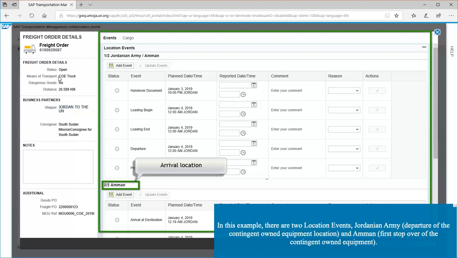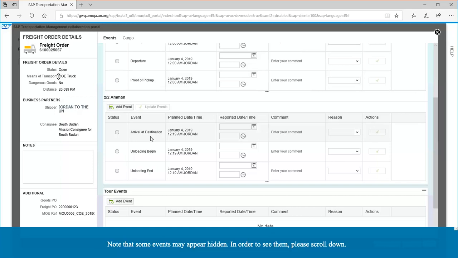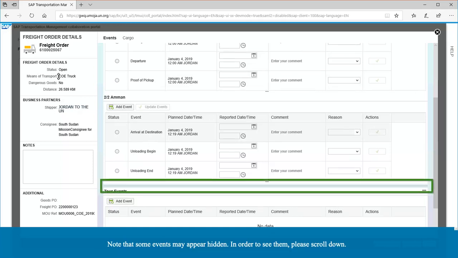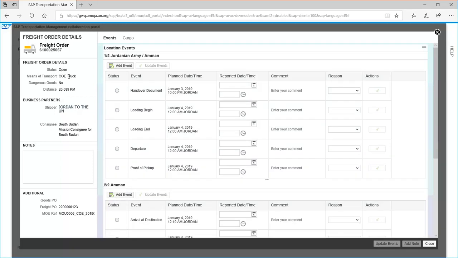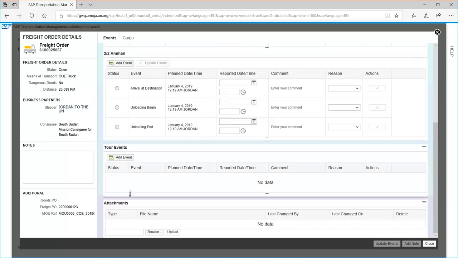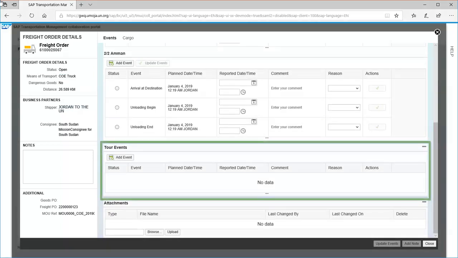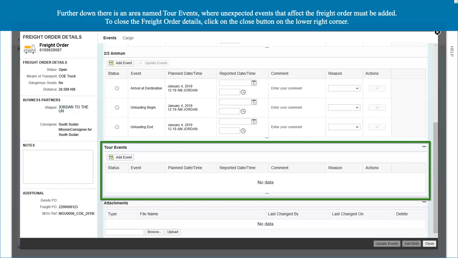In this example, there are two location events: Jordanian Army, departure of the contingent-owned equipment location, and Amman, first stopover of the contingent-owned equipment. Note that some events may appear hidden. In order to see them, please scroll down. Further down there is an area named Tour Events, where unexpected events that affect the freight order must be added. To close the freight order details, click on the Close button on the lower right corner.